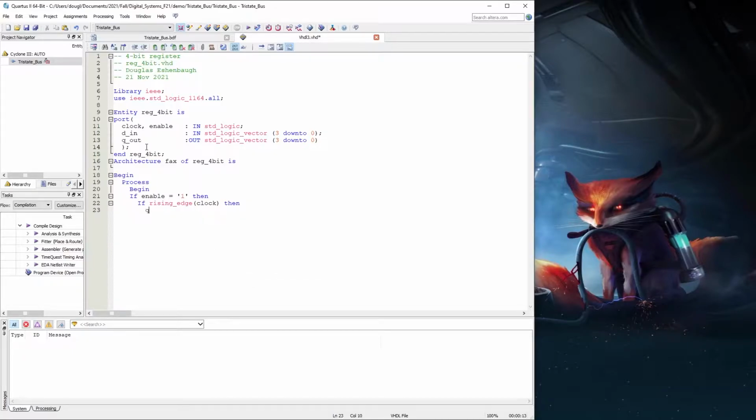And now, when I have a rising clock edge and the enable is high, I want my in to be my out. And that's all that I need to do for that one.